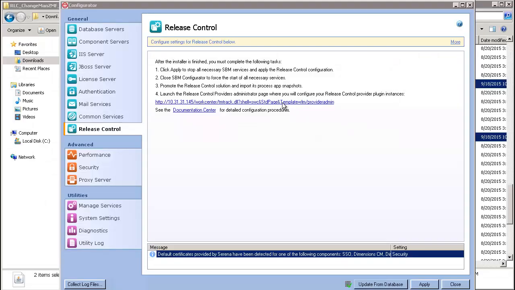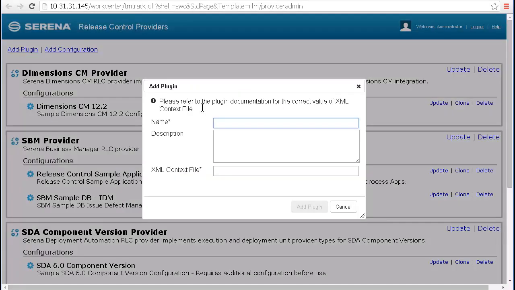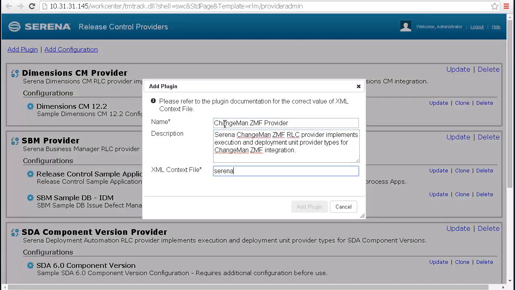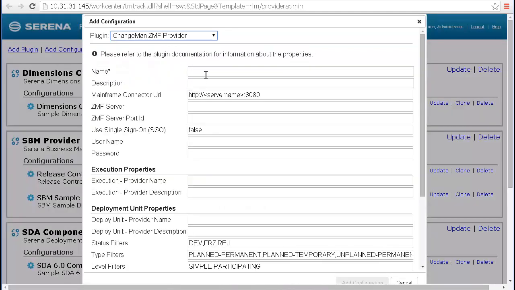In SBM Configurator, click the link for the Release Control Providers Administration page. Click Add Plugin and fill out the form using the documentation to get the values. After adding the plugin, add the configuration for it. You can update the configuration as needed after adding it.